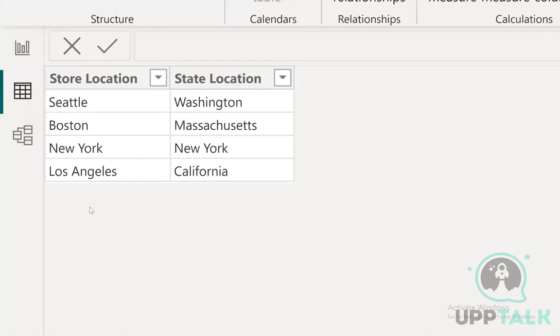So the store location is the ID, and if you see, this is a dimension table, a classic example of a dimension table, because none of the values in the store location are repeating. Against store location, we have the state location. State location can go duplicate. Maybe there are two cities following the same state. We have store location and state location. It is a dimension table.